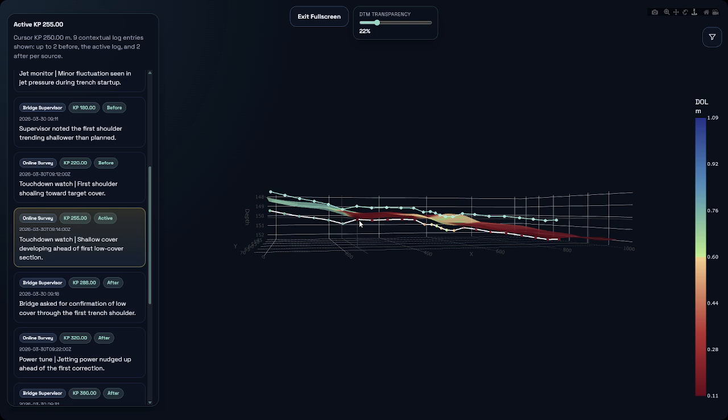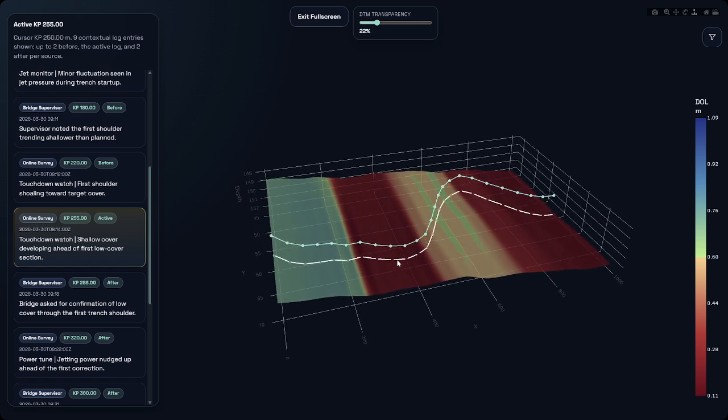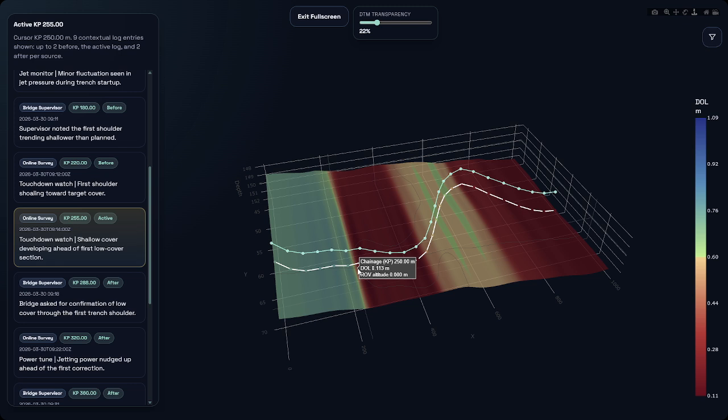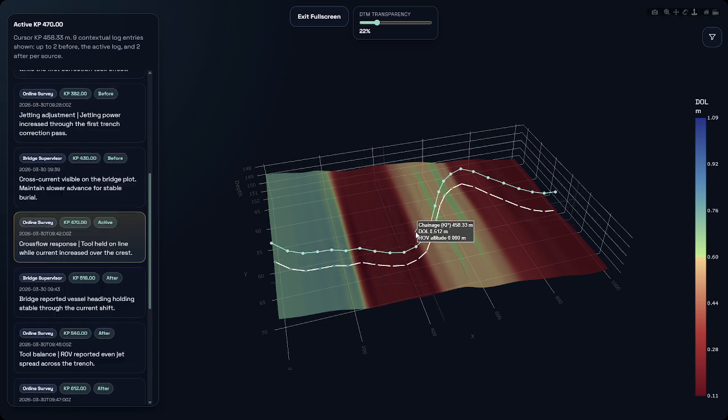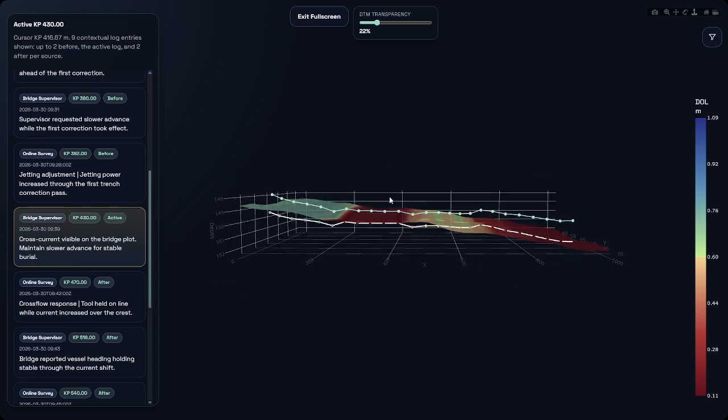And then over here, there's a transition zone. In this section here, it's definitely not trenched deep enough. Let's see what was logged at the transition zone. So here, touchdown watch, shallow cover, developing ahead. And then we can have a look what happened before and after. Scroll around. If we want to see what happened at the end, this is what happened at the end of this questionable zone.